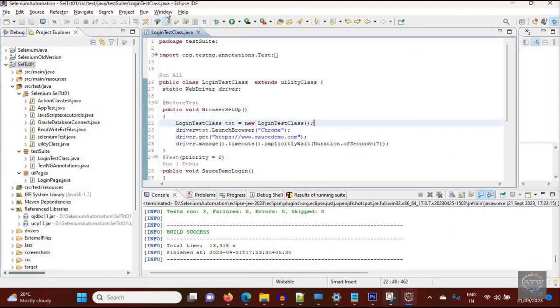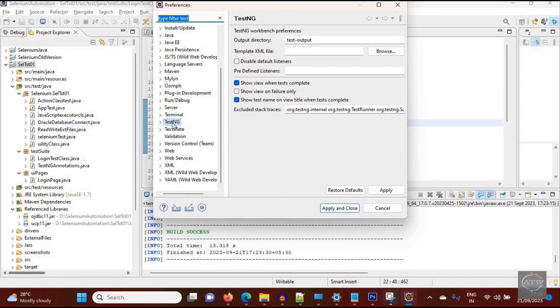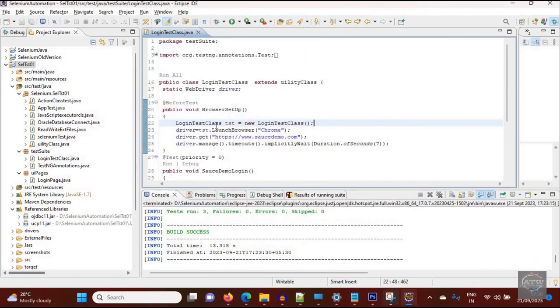And the second thing we are going to see is how to configure TestNG with an already existing Maven project. Before that, if you want to confirm TestNG is installed, go to Window perspective and you can find the TestNG installation there. Okay. Now let's see how to configure TestNG in the framework.